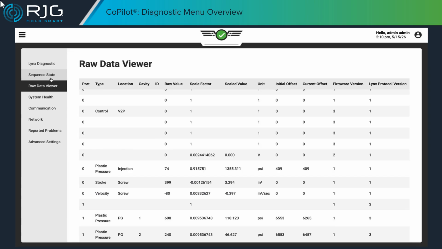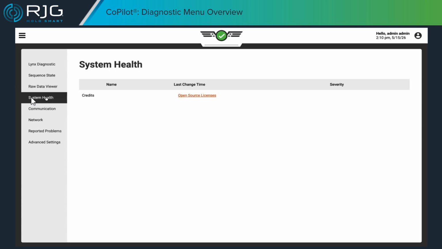Next, we will select System Health from the menu on the left. The System Health page provides the name, last change time, and severity of the system, which is the technical measure of an incident's impact on a system and its users. There are no severity items listed for our example, so we will move on to tap on Communication.